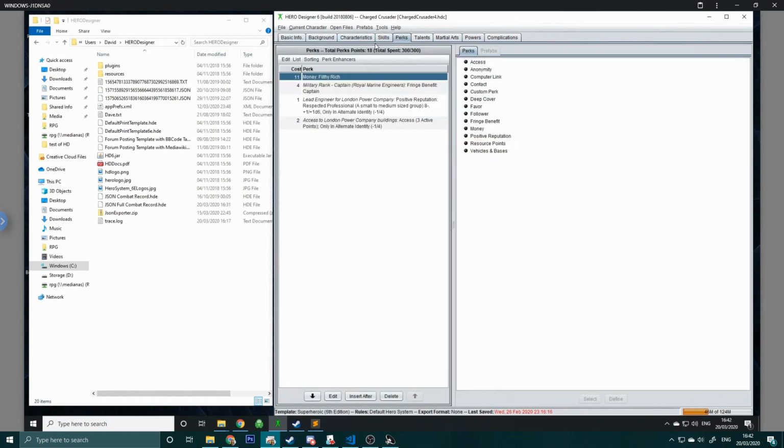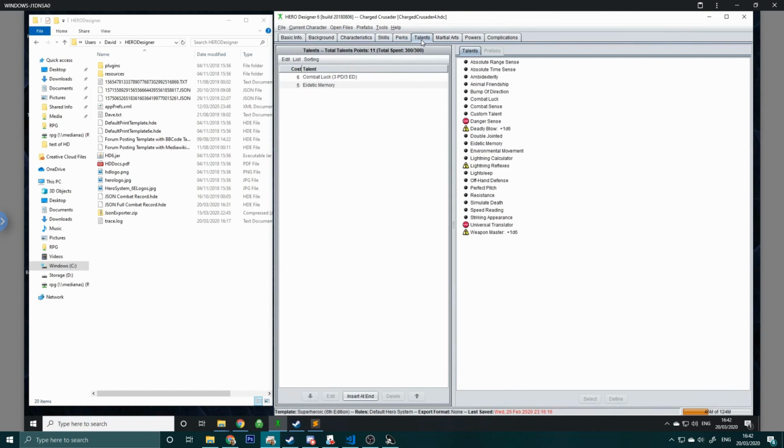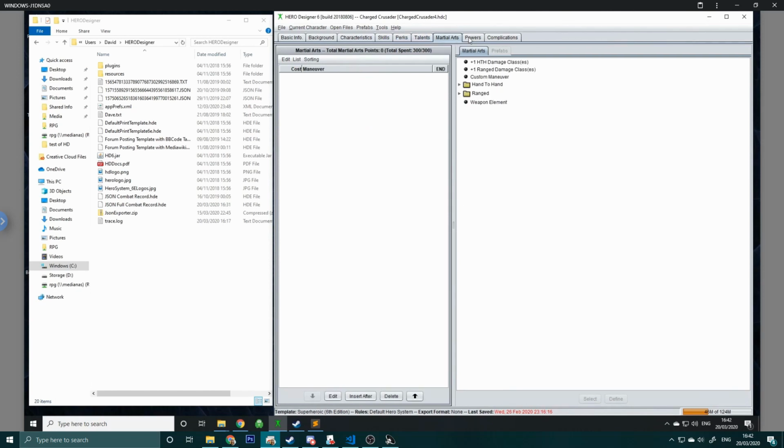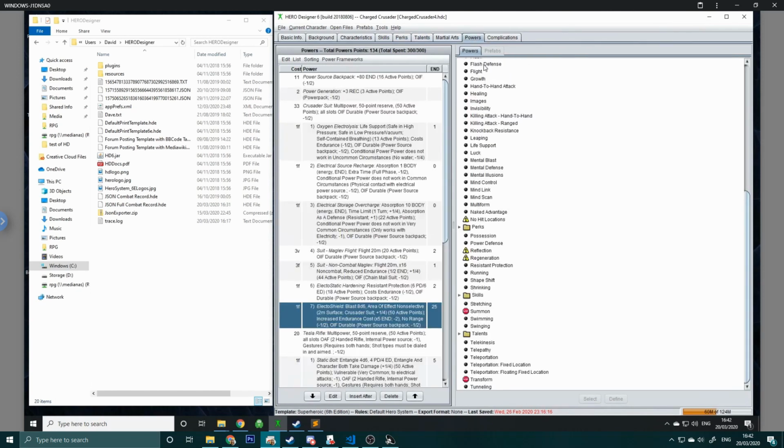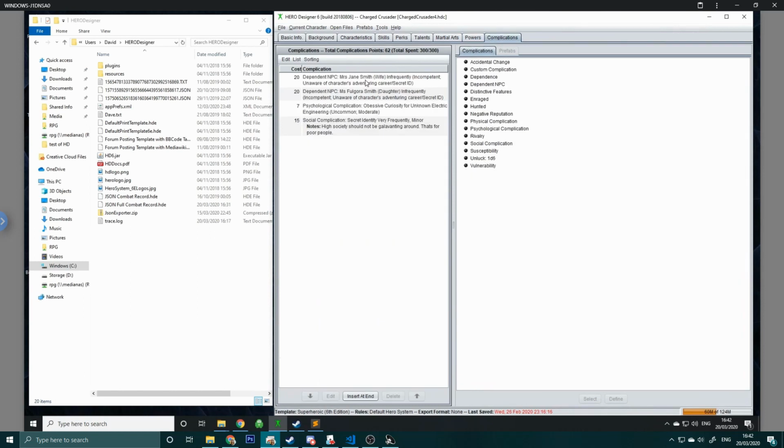He's got a fairly broad range of skills, perks, talents, no martial arts, but he does have a significant amount of powers and complications.